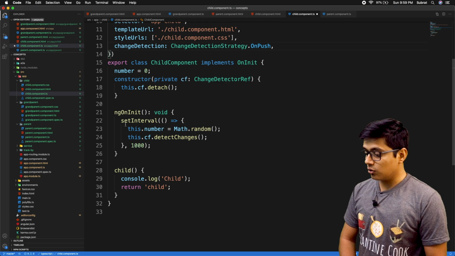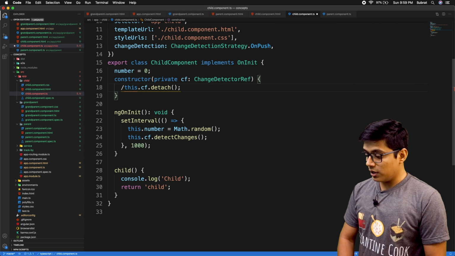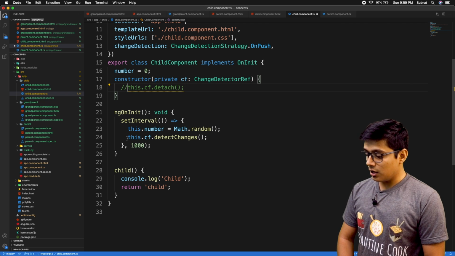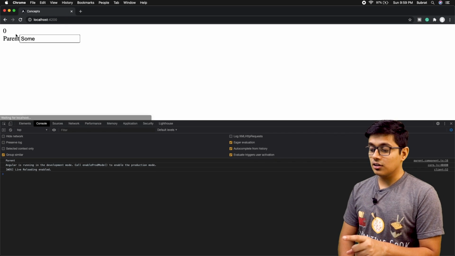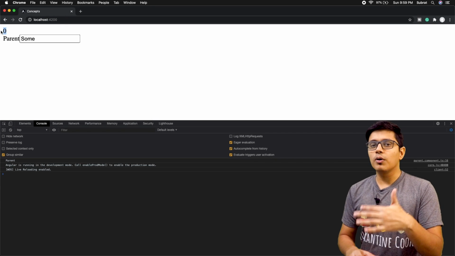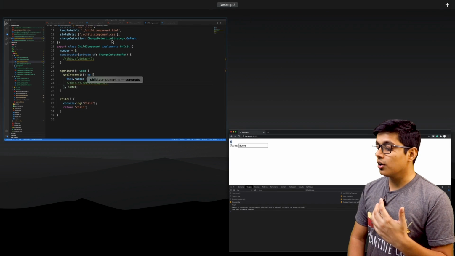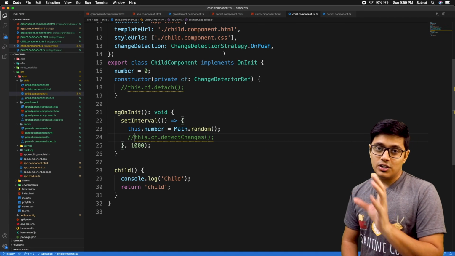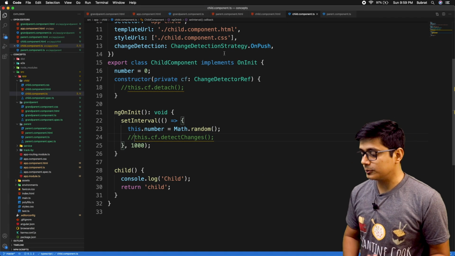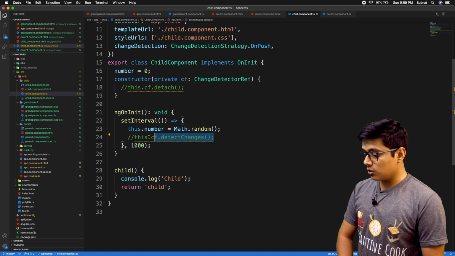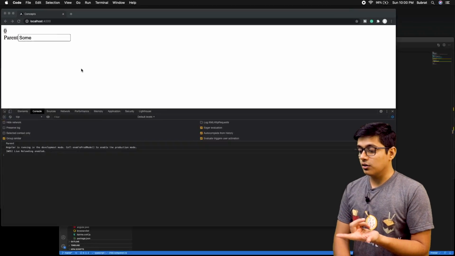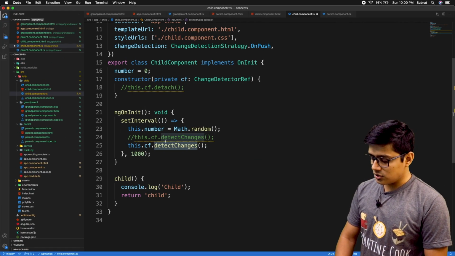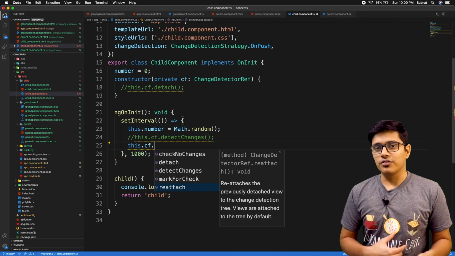But in this case, suppose I do it like this, you will see the 0 as the initial value, but it will not change because we have set our change detection strategy as OnPush. Instead of this, you can also use the mark for check that we saw just to render it here. And reattach is just the opposite of detach.